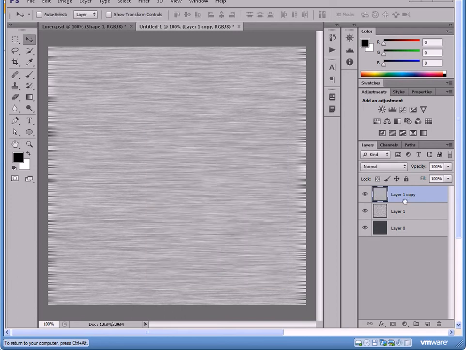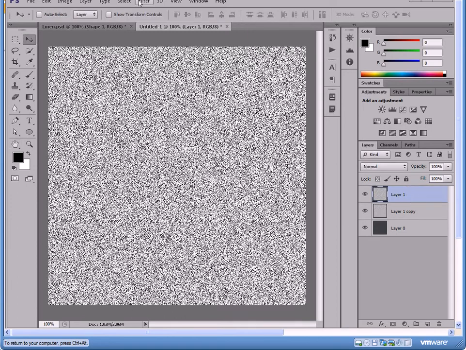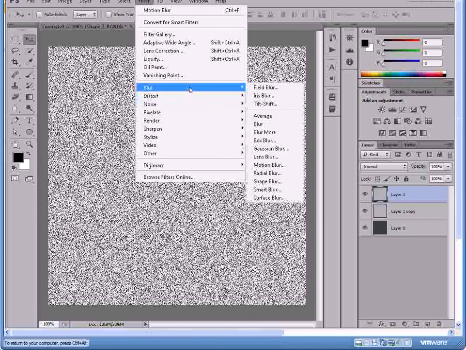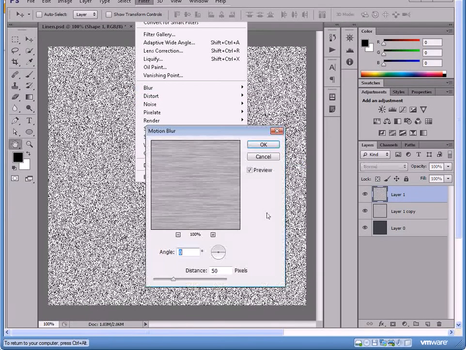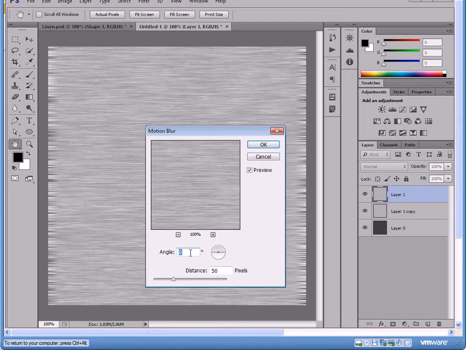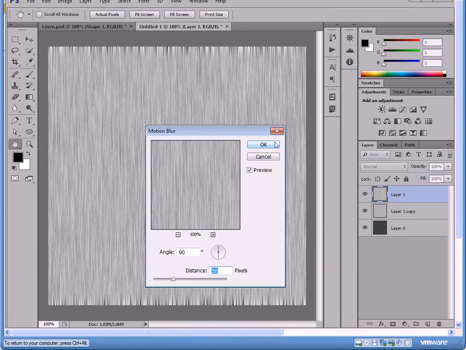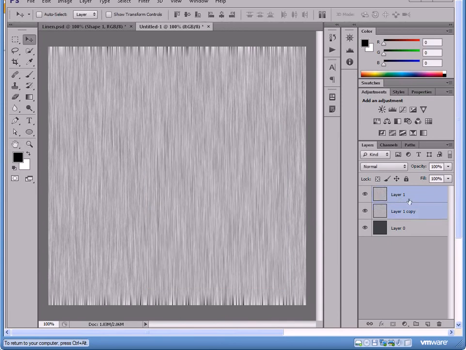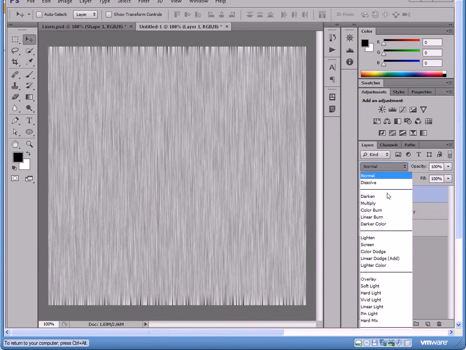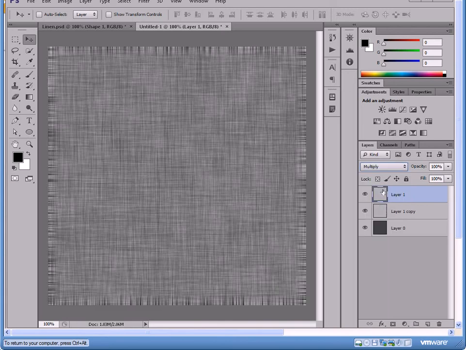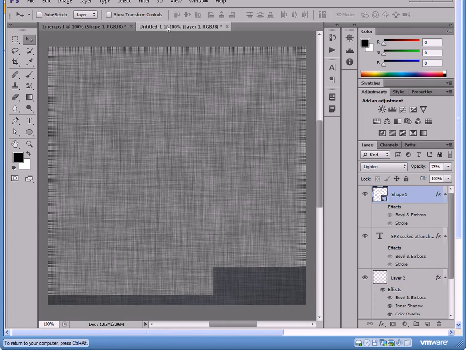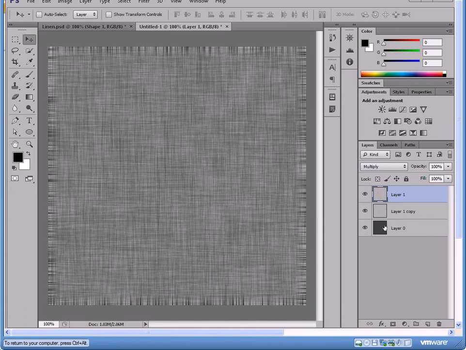Oh, shoot. Do I have too much in there? So I'm going to move that up. I'm going to do the blur again, and this time I'm going to go 90. Like that. Okay, now let's do an overlay on this guy. Or multiply. Yeah, multiply looks good. Okay, so that's very similar to what I have here, at least the start of it.